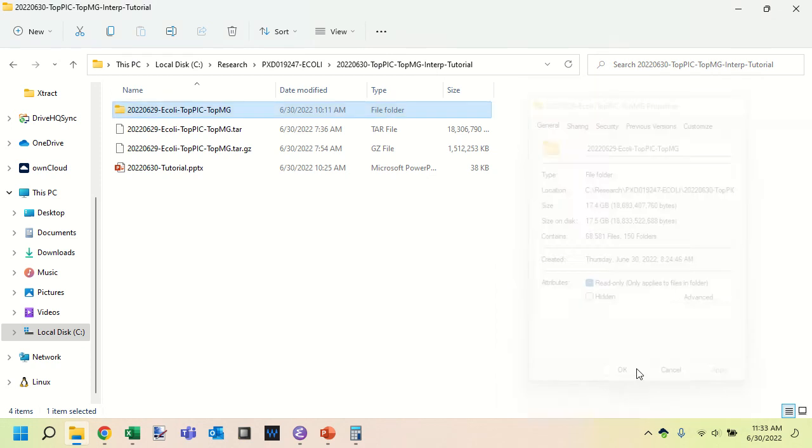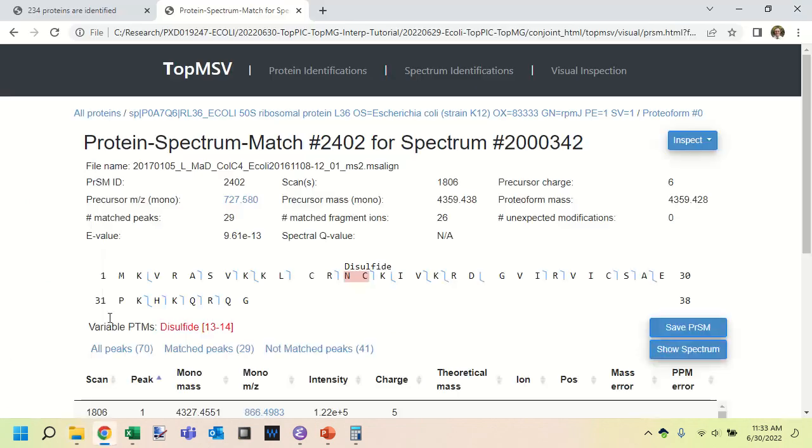Okay, well, my voice is giving out, and I've covered the main points that I wanted to cover, but I hope that you feel a little better prepared for interpreting PrSMs and proteoforms produced by TopPIC and by TopMG using their excellent HTML output, or looking at the tables that their software produces. And with that, I'll call this quits.